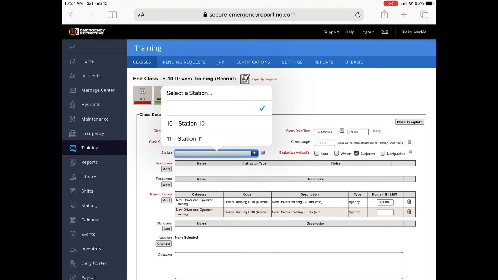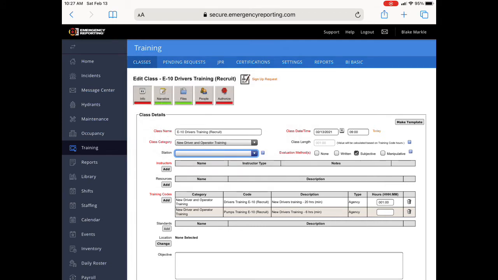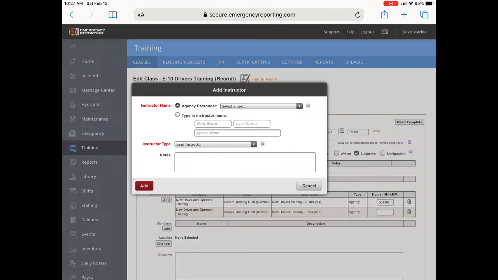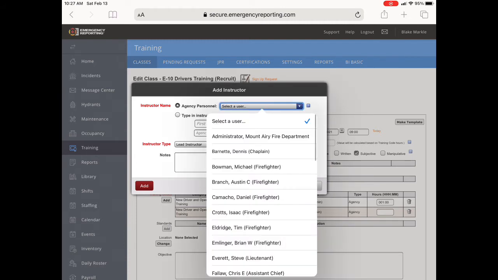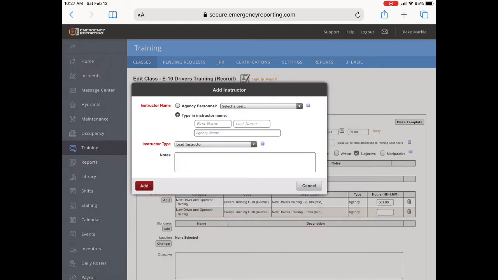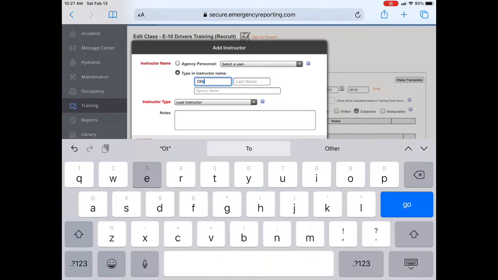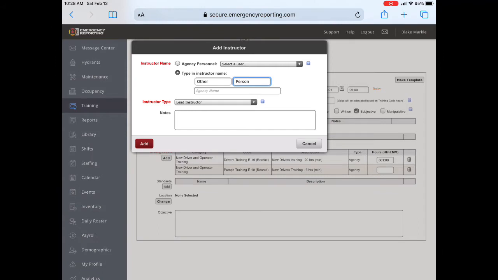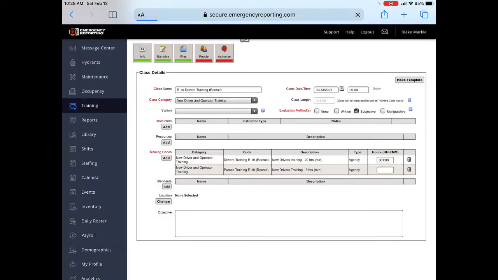Station is not a required field. However, if a specific station completed the training, this will assign it to the associated daybook page. This is not the location of the training, but rather which station has completed the training. Next, you will select the instructor for the training. To do this, select Add under Instructor. If the instructor is a Mount Airy Fire Department personnel, you can select them from the drop-down on Agency Personnel. If it is an outside instructor, you will manually add that in at the Type in Instructor's name field. Once this is complete, select Add.